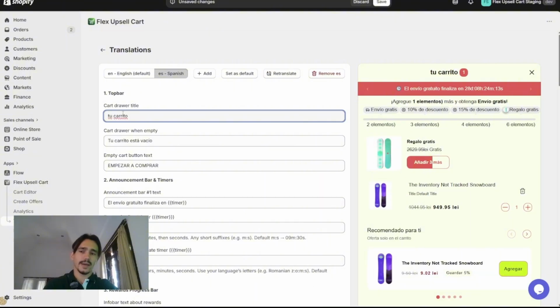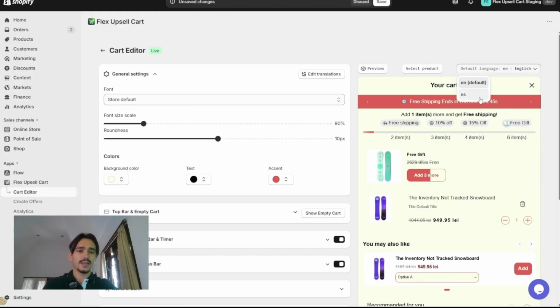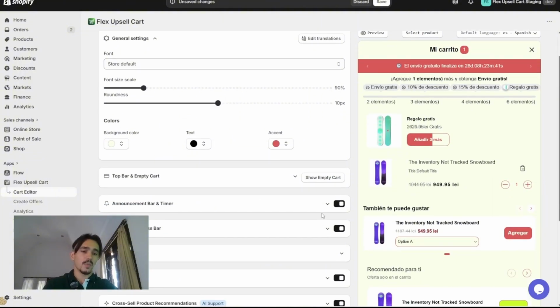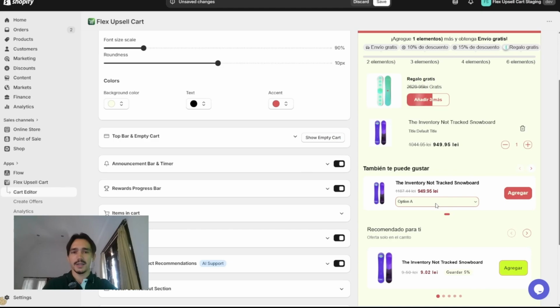For example, instead of tu carito, we can say mi carito, and then it will show here how it will look like. Click on save, and now the customers that will enter from Spain or other Spanish will get this translation, while others who will enter your website from English-speaking countries will get this translation. And you can also switch in the cart editor between your translations, so you edit them directly from the cart editor. So you'll be able to edit them from these modules, the translations that are visible here in the cart.